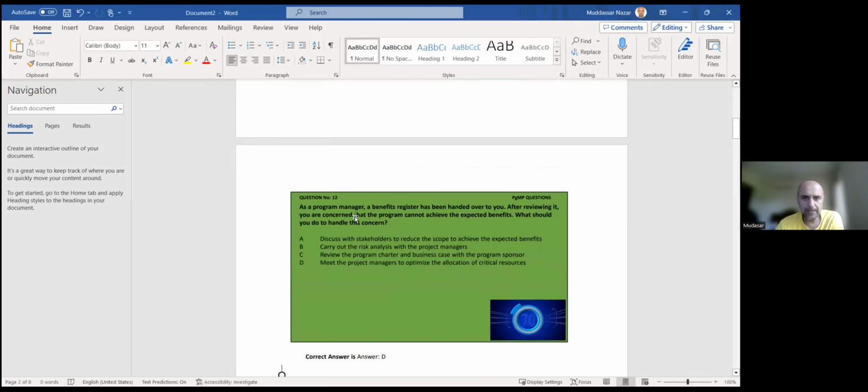As a program manager, a benefit register has been handed over to you. After reviewing it, you are concerned that the program cannot achieve the expected benefits. What should you do to handle this concern? Discuss with stakeholders to reduce the scope to achieve the expected benefits. Carry out the risk analysis with project managers. Review the program charter and business case with the program sponsor. Meet the program managers to optimize the allocation of critical resources.